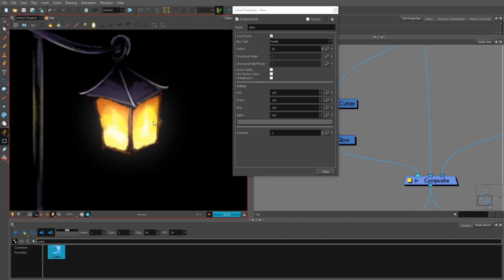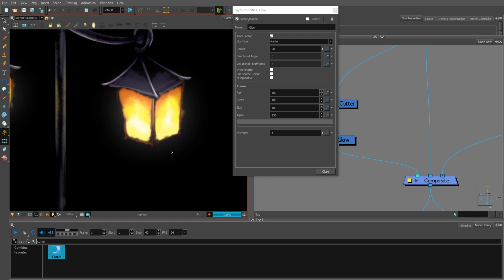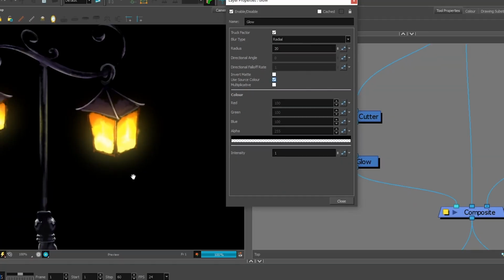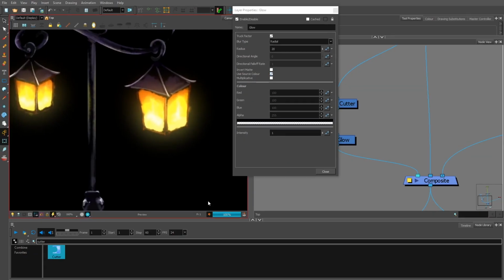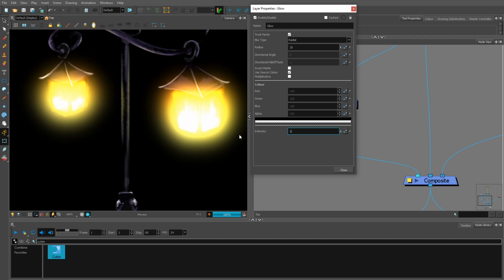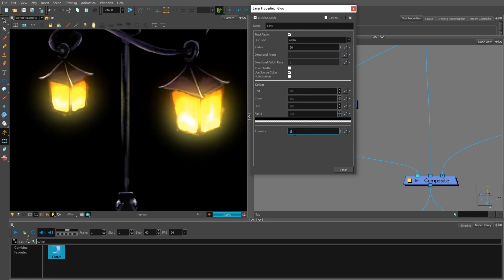Now, let us try to change the color of our glow. The best way to do it is by adapting the color of our source image. We can do that by checking the Use Source Color option. The Intensity option controls how strong or how bright the glow will be. The higher the value, the brighter it will be. For this demonstration, I'm going to set the intensity to 1.5.